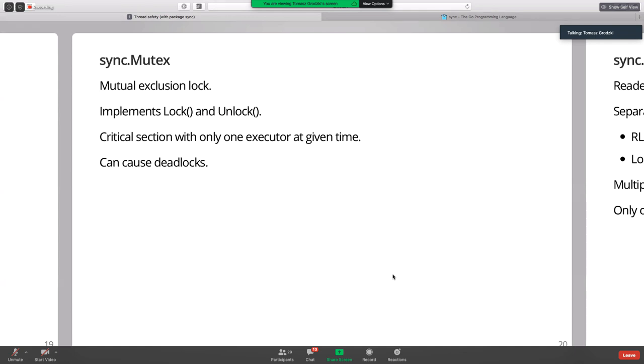The sync.Mutex is the mutual exclusion lock. It implements only two methods, Lock and Unlock. It allows you to implement a critical section with only one executor at a given time. But you have to be careful, because it can cause deadlocks if you are not careful. A deadlock in Golang is when you acquire the lock and forget to unlock it, and basically all goroutines stop and nothing is happening. Golang is kind enough to tell you there is a deadlock: all goroutines are waiting on something, but because there's no goroutine running, nothing can unlock things, so nothing will ever happen. Error, panic, end of execution. I guess you have always seen it. If you haven't seen it yet, you will see it for sure.